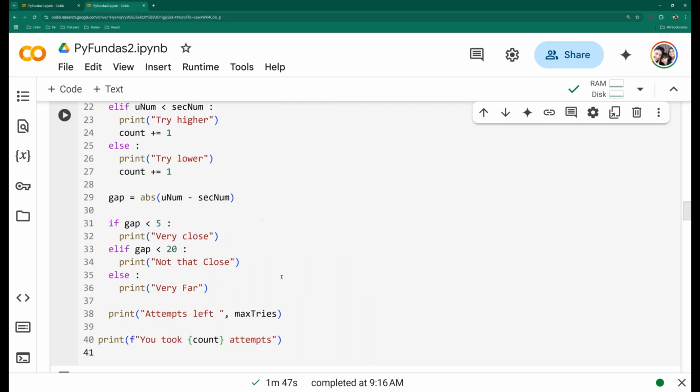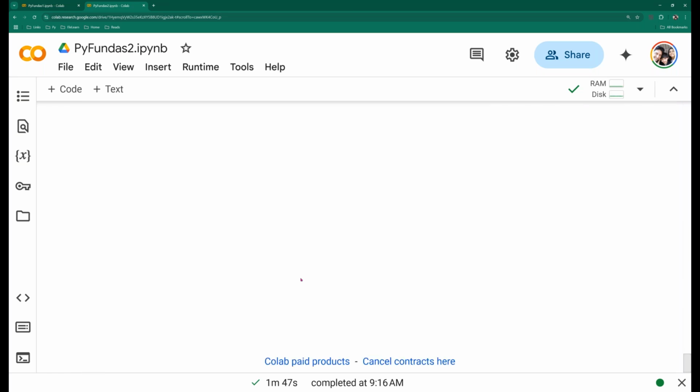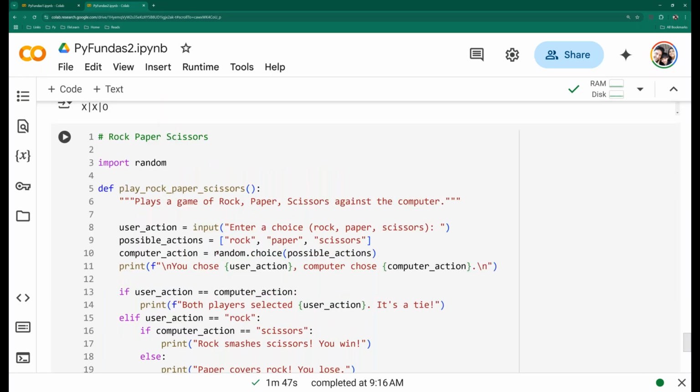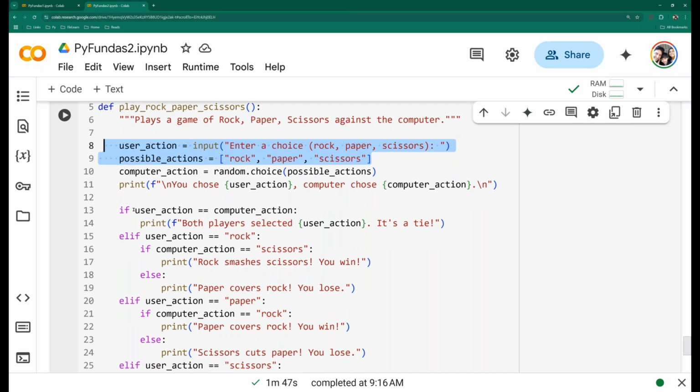So let's go to the end. Computer action will choose one of these, and you don't know what it is. User action is what I'm taking here, and computer action is this. So we already entered the inputs. Now the logic comes in. What happens if the actions are the same? That's the first case that could happen. You chose rock, computer chose rock, and what we're saying is both players selected the same. It's a tie. So that first round is a tie.